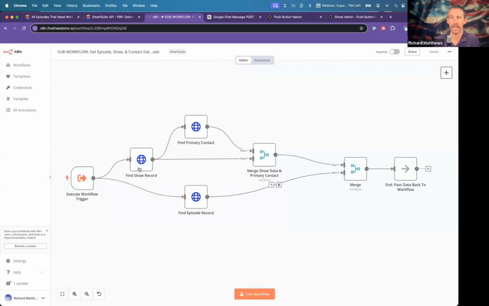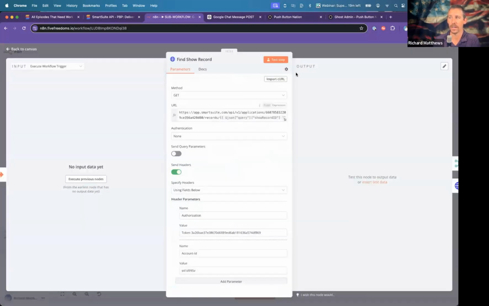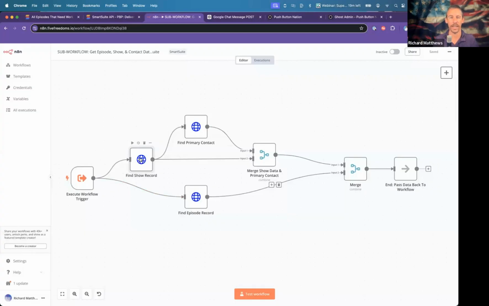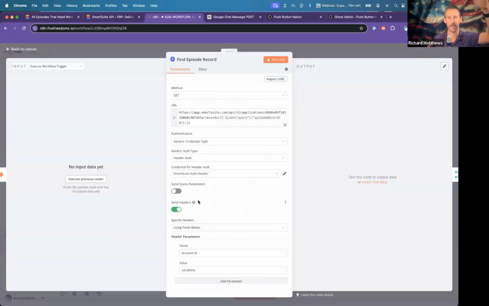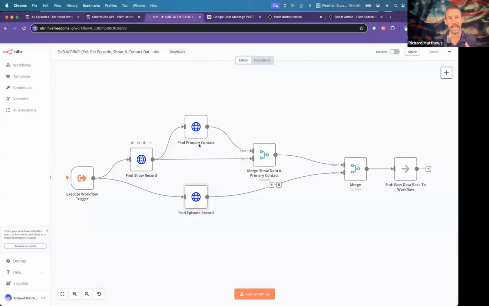And since I passed those in, I can use the API to pull the show record. The output of pulling the show record is every single field that's in the show record for that episode. And the episode record pulls in all of the data for the episode record, every single field for the episode record. And then because I pulled the show record, that's connected to the primary contact. So I pull the primary contact record that's associated, and I have all of that data. And then I just merge it all back together as a single piece of data. And then I pass it back into whatever workflow I'm working on.